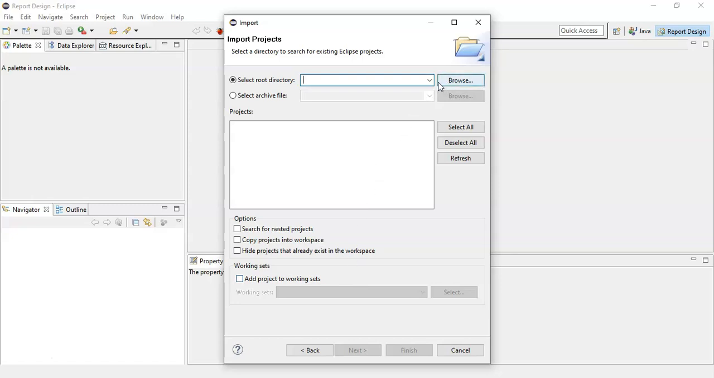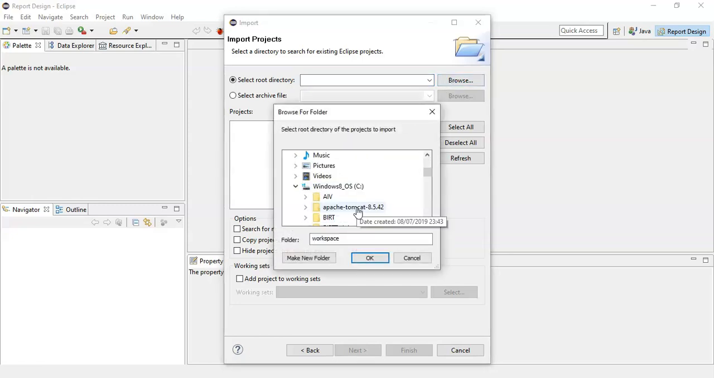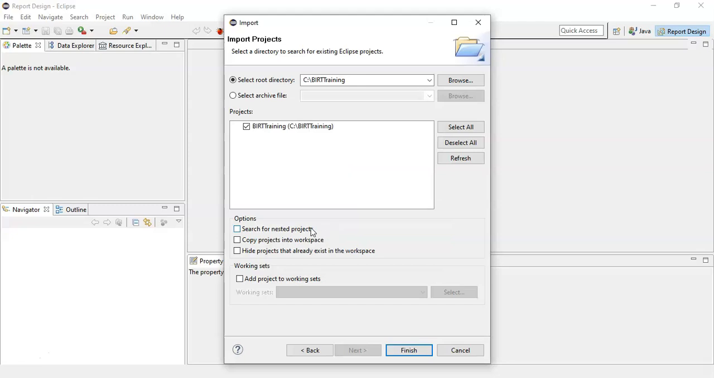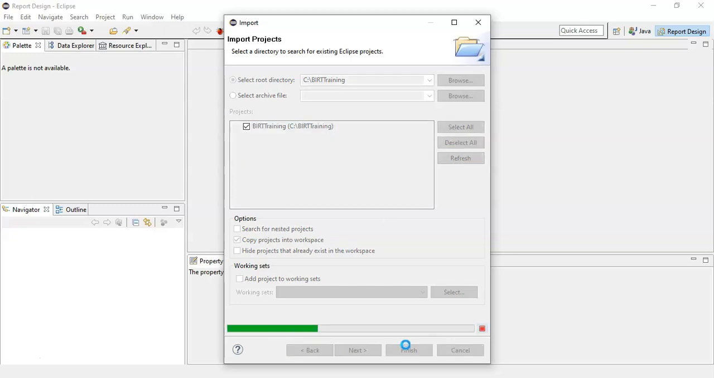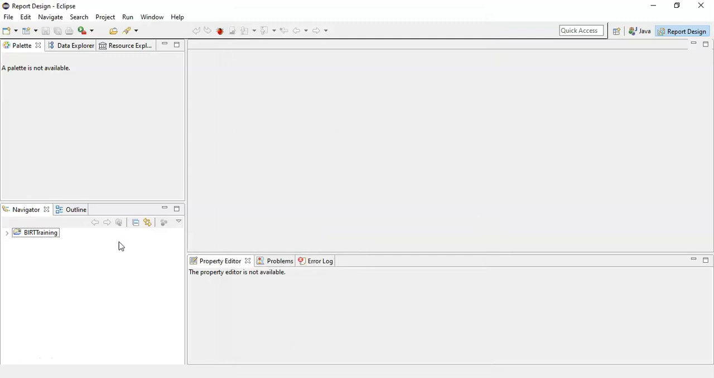So now in the select root directory we will browse the file, and we will select this Birt training folder. We will select OK, and now in options we will select the checkbox copy projects into workspace. You must ensure that this Birt training path is checked in the projects. Now let's click on finish, and you will see that in the navigator area you have got this Birt training project, which has data and images preloaded.